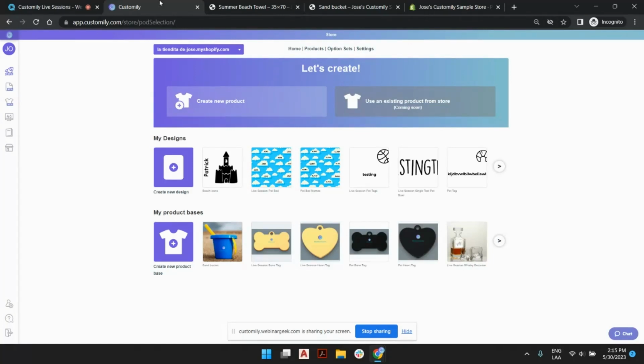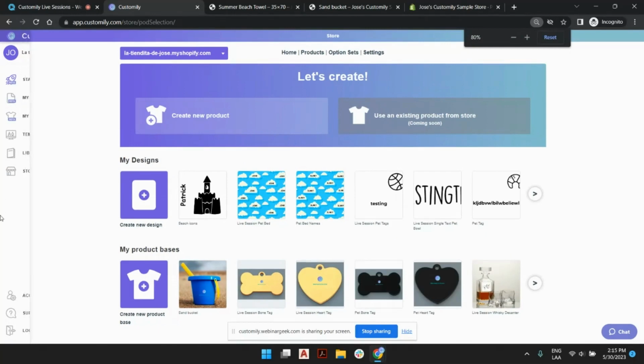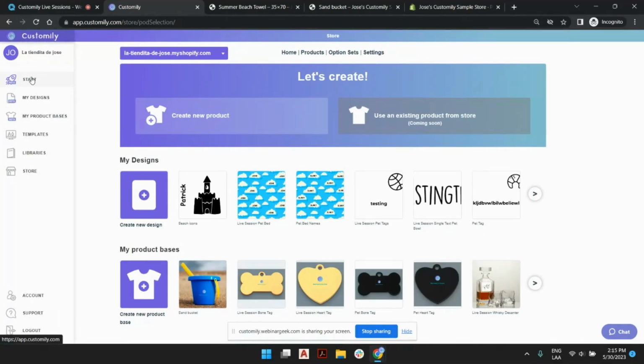Imagine I'm a Shopify store owner. I want to start selling personalized products, and I just installed Customily to try it out. Here we are in the main menu of Customily. You can see at the left bar that we have 6 sections. The first section, oh, this is quite smaller than I remember. Yeah, that's better. The first 3 sections are shortcuts to the 2.0 tools. The other 3 sections are the main core of Customily.